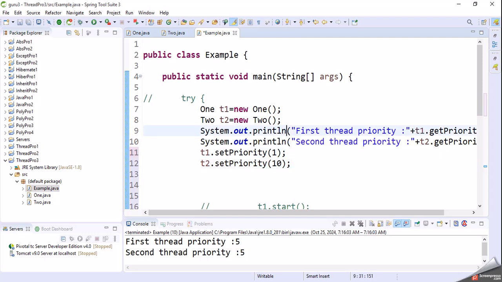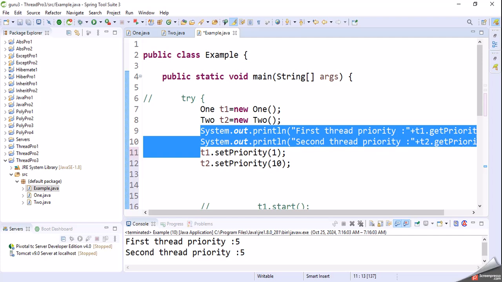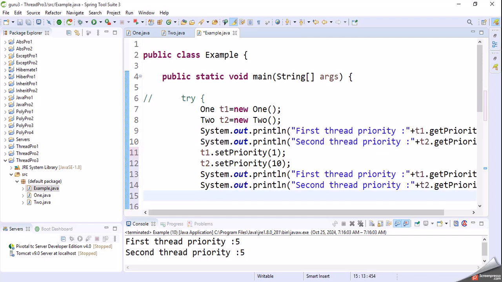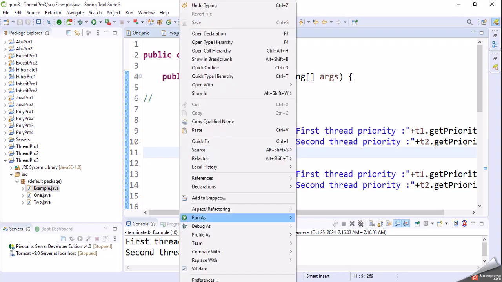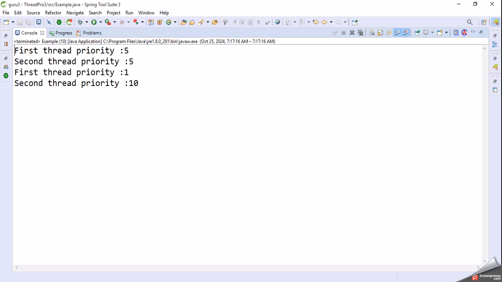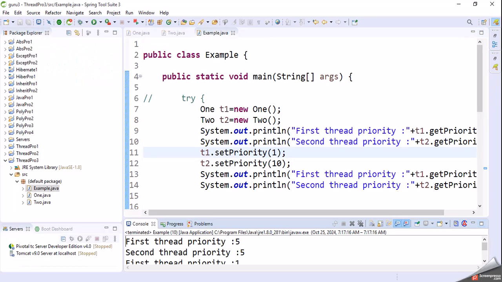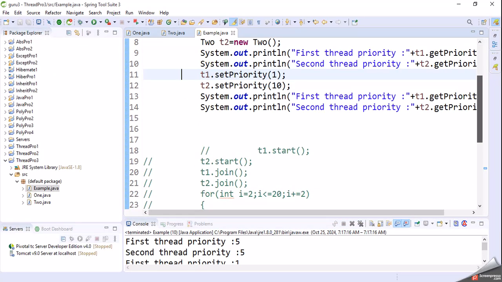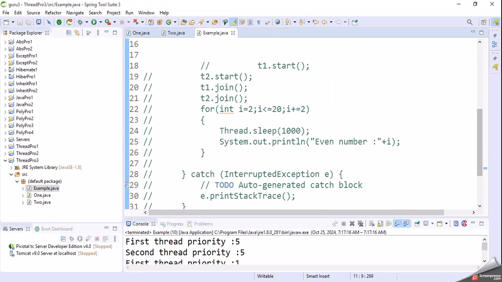After that I am going to check the current priority. Now I'm going to execute it. Okay, 5 5. The main priority is 1 and the second priority is 10. So we can check it, and we can set the priority of anything, but actually this depends on the JVM. It will work on a priority basis.